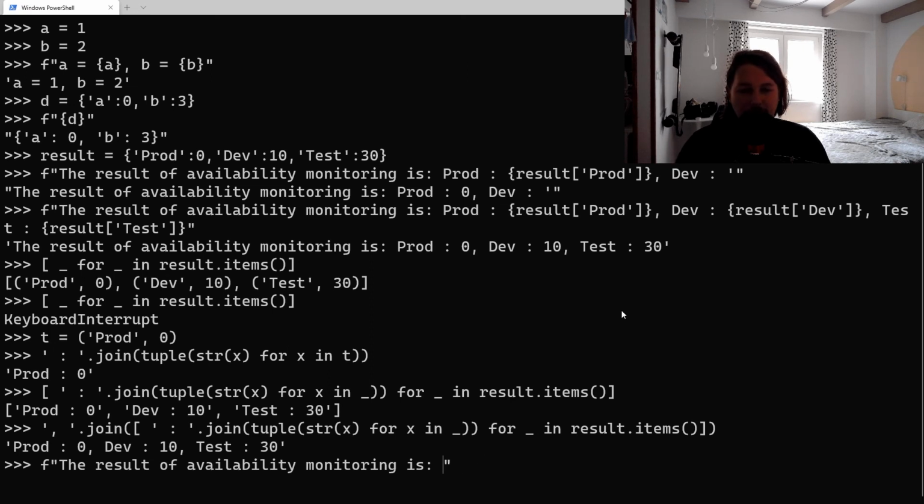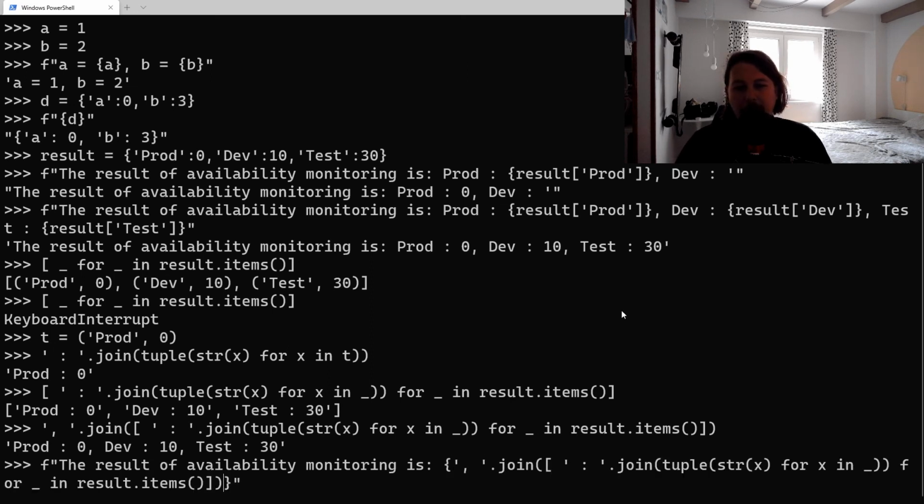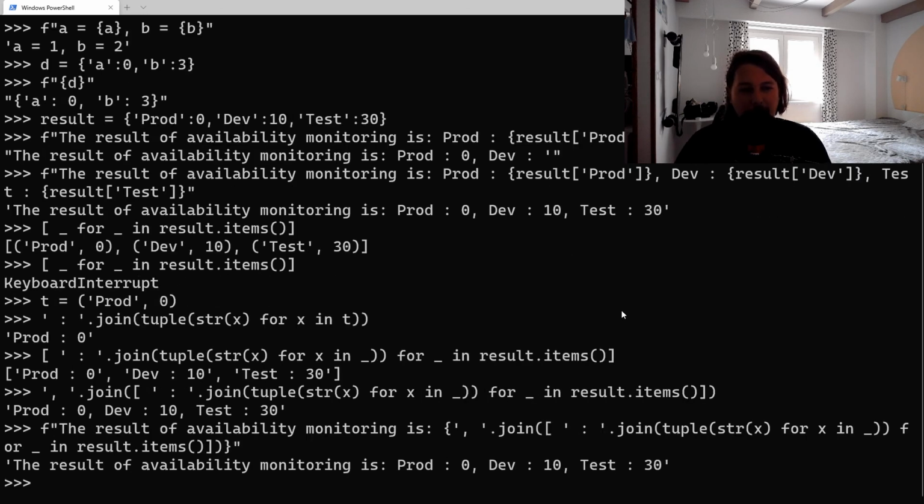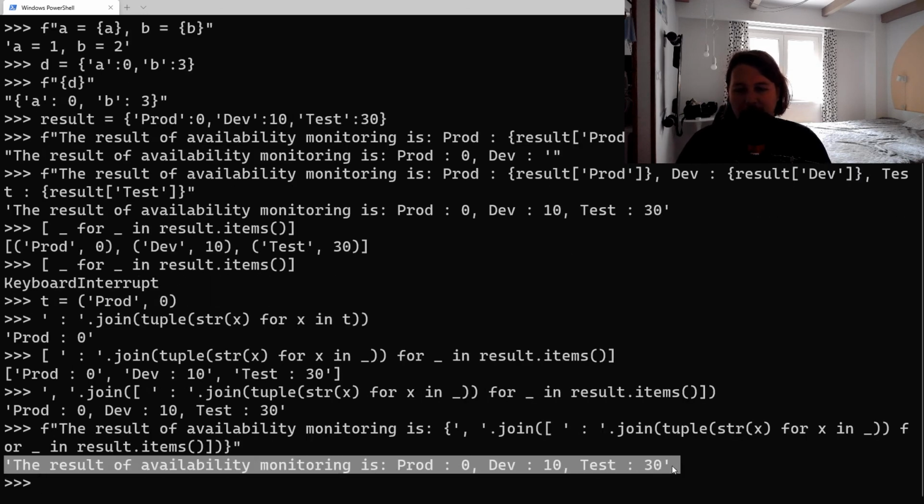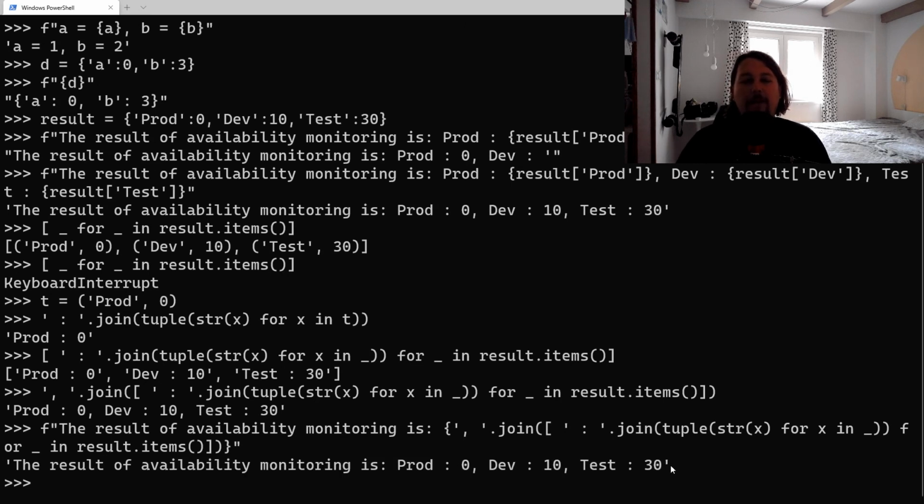So we would like to use the f string to print out this. And as you can see, now the subject is dynamically built based on the amount of elements in our dictionary.